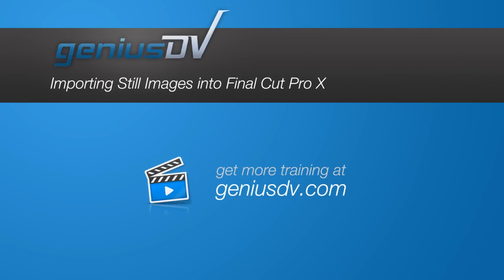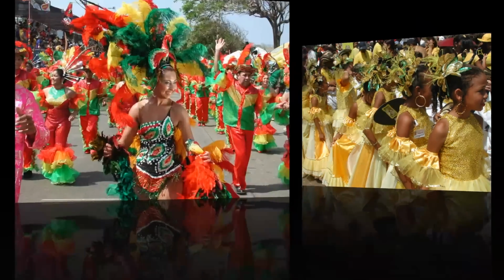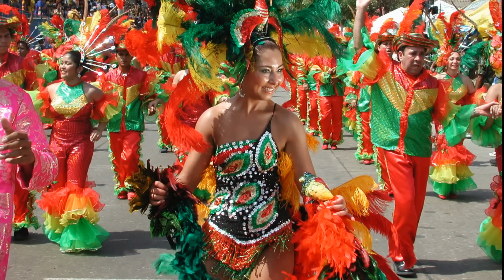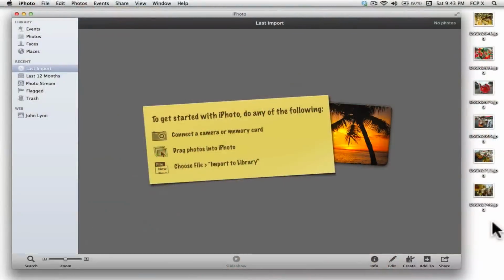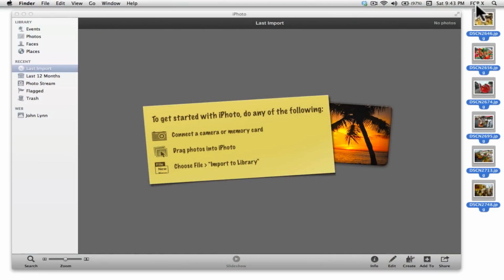Final Cut Pro 10 is integrated with iPhoto. Check out this short tutorial on how to create a video slideshow using Final Cut Pro 10. For starters, import some pictures into iPhoto.